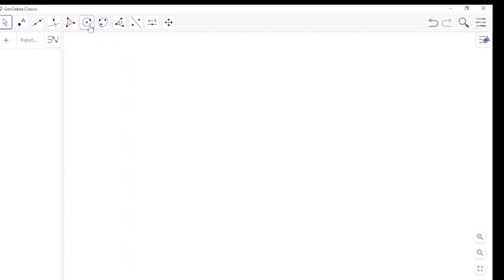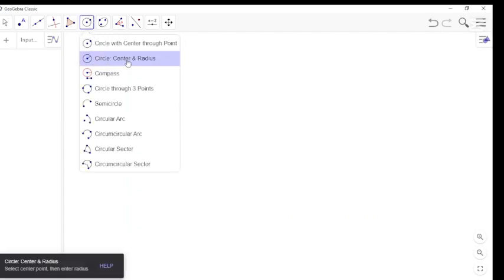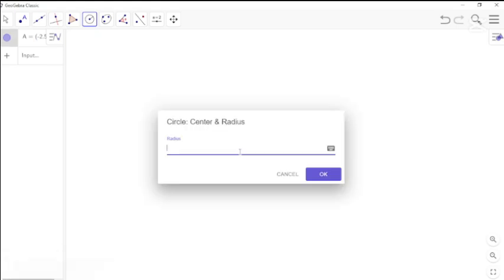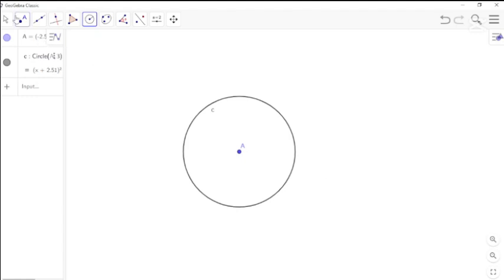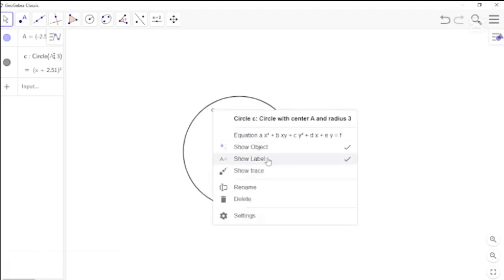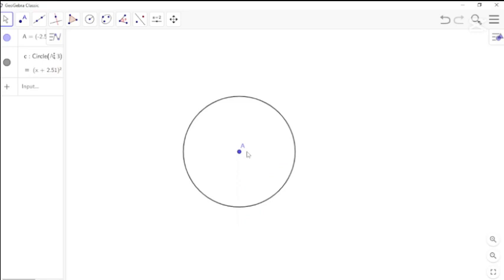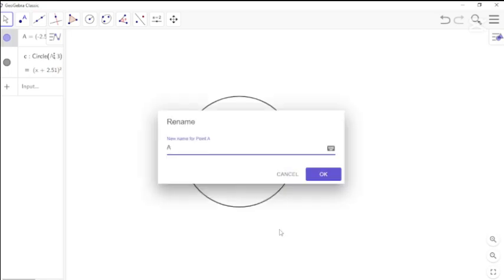First of all, select your circle with center and radius. So we're using radius 3 here. We don't need the radius C, so right click and uncheck show label. Right click again on the center so that we can rename the center.